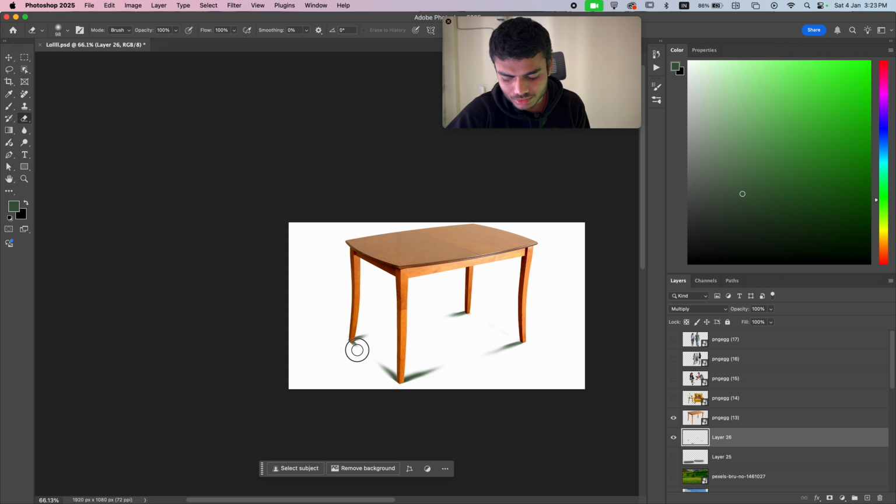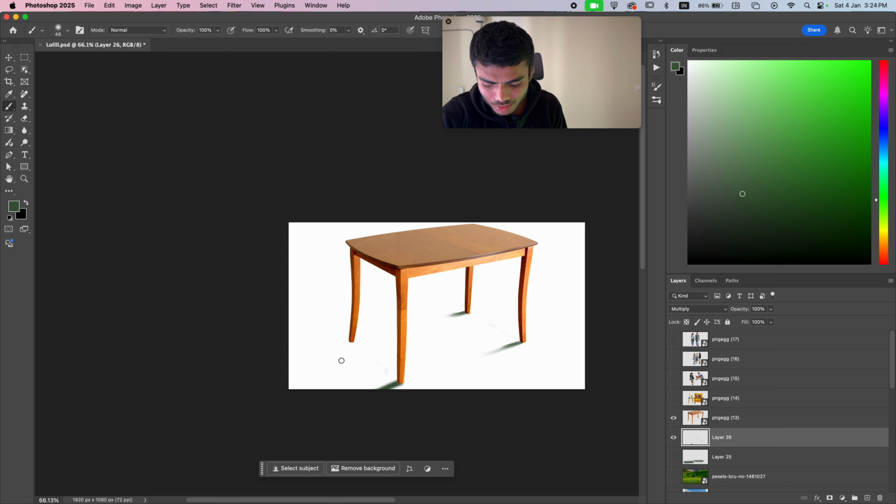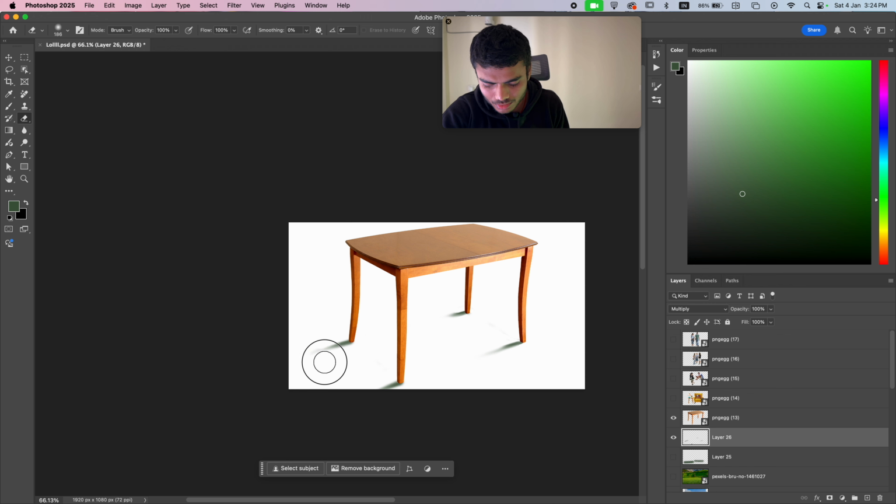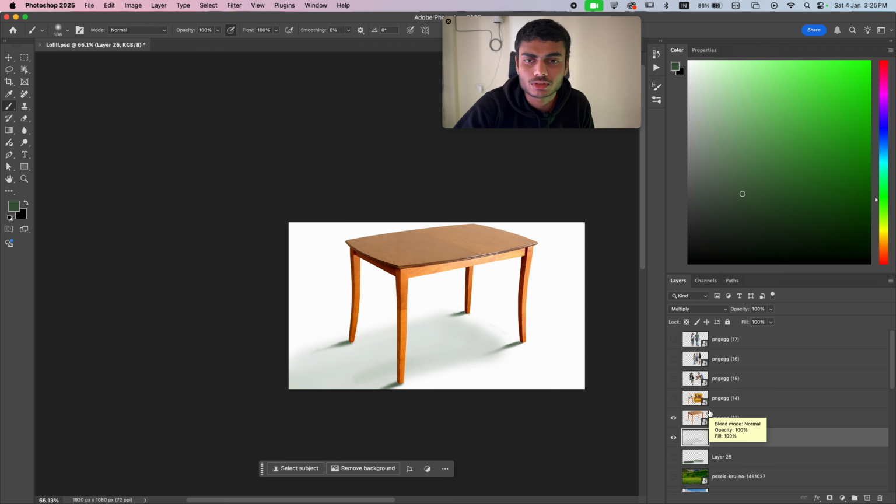The light is going to reach them. Shadows will not be on the front part. They will only be behind the table, sharper near the legs and softer as they go further away. And that's how roughly a shadow will look in this scenario.